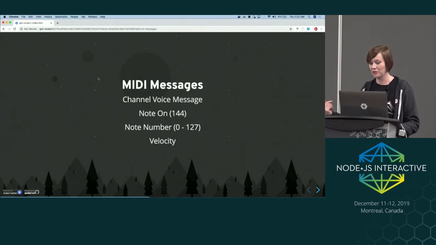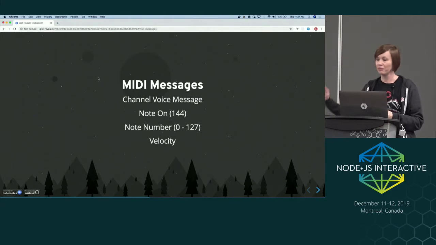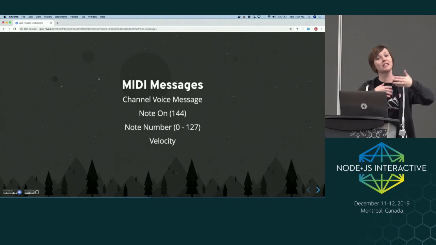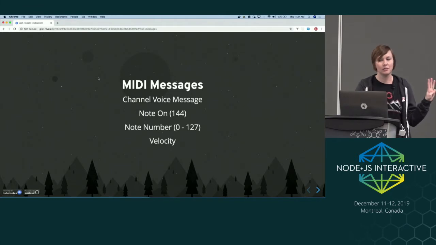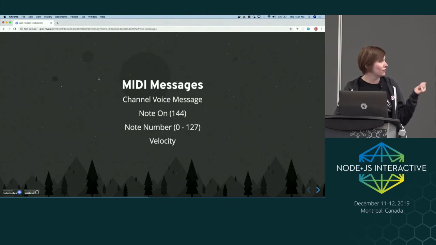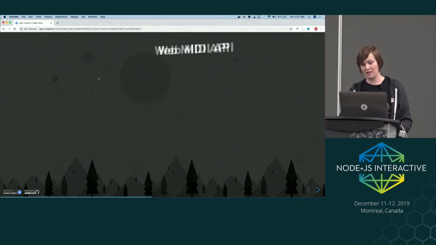In our case, we're not producing any sound with this demo. Instead, we're using the MIDI information coming from the keyboard to match against what's on the screen and see if they're playing the right note. We'll look at that once we get to the demo. Those are the three important pieces of information I needed. In this channel voice message, I'm listening for the note on event. I don't care about note off or some of these other types of events. I need to know what note number was played, and I don't really care about the velocity, but it's coming through for us.